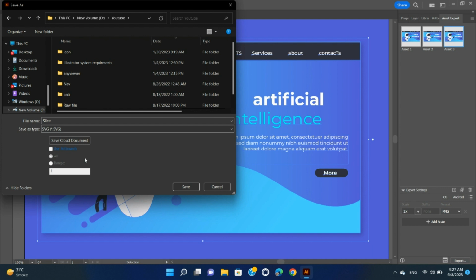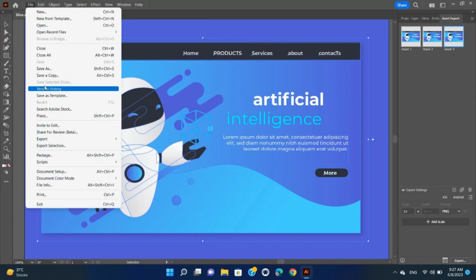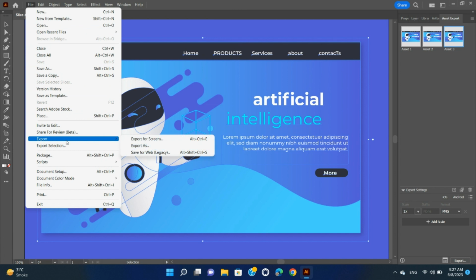You can save artwork in SVG format using the Save, Save As, Save a Copy, or Save for Web and Devices commands. To access the complete set of SVG export options, use the Save, Save As, or Save a Copy command.